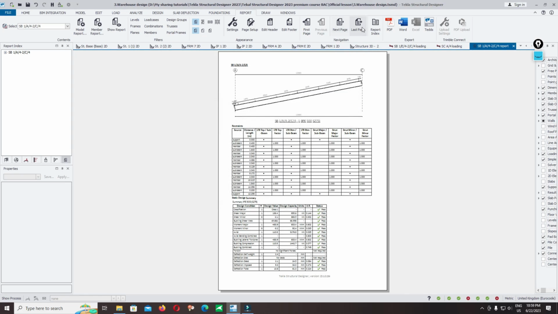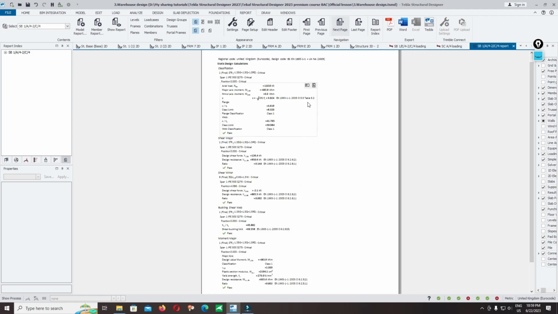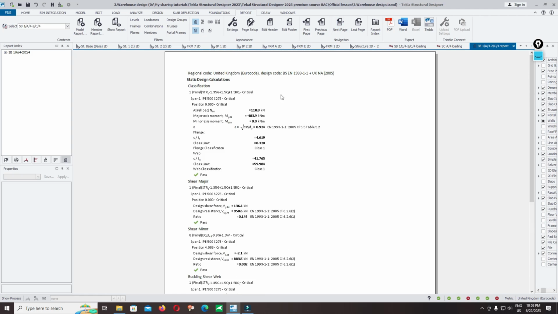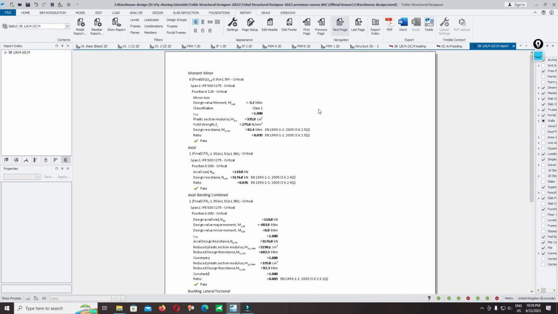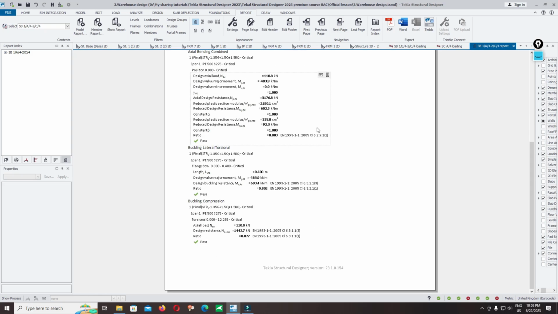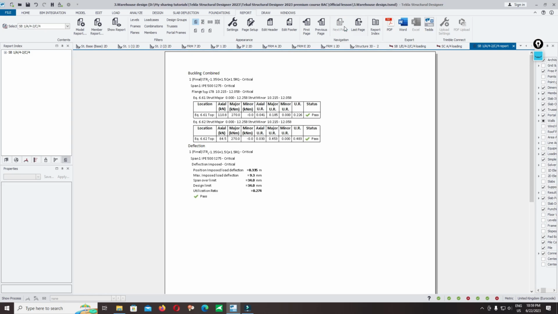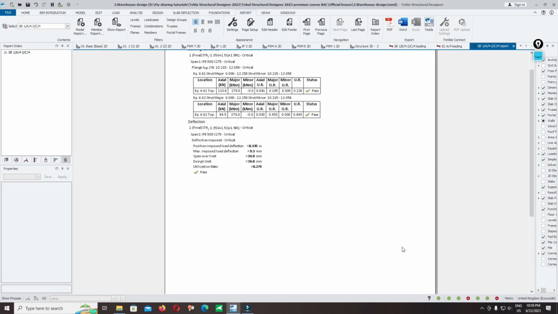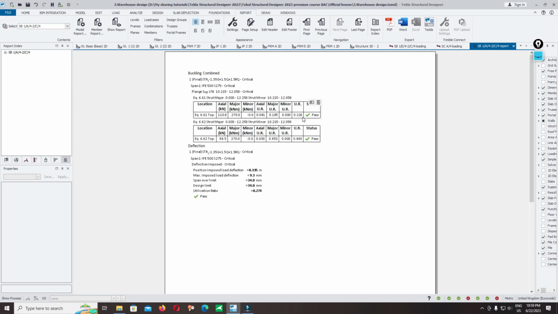Or you can click on the next page. Zoom in. Check. So this is for the critical load only. You see here the critical load combination 1. So the report does not include other load combinations. It includes only the critical load. Click on the next page to check the moment minor axis and the lateral torsional buckling. Next page. This is the final page. The buckling combination and the deflection.